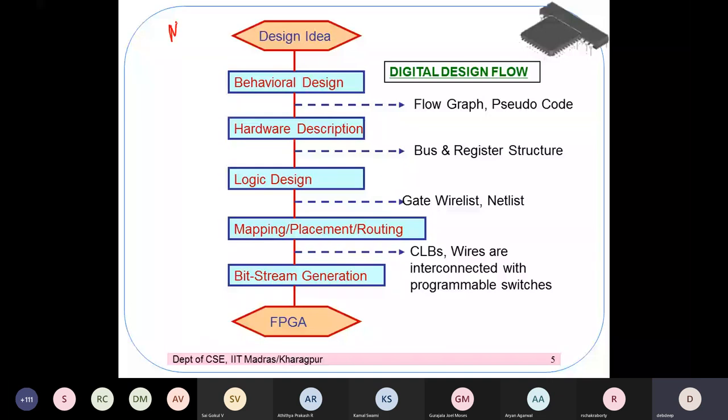So the first starting point that we will try to deal with at this point is these first 2 points. Essentially, we will try to describe our design by a specific kind of language called HDLs.